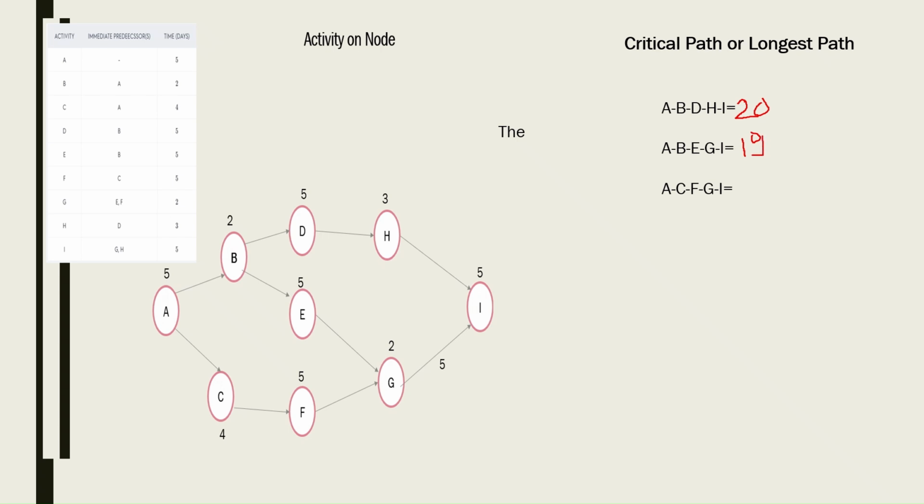Then next, 5 plus 5, 10, and 10 plus 4, 14. 14 plus 2 is 16. Then 16 plus 5 is 21. So this is A, C, F, G, I. That is A, C, F, G, I is considered as the critical path and the longest path.